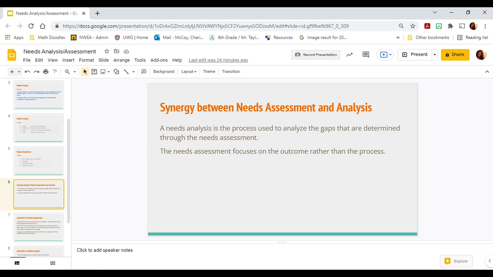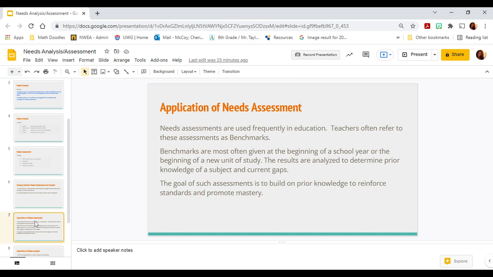The synergy, or relation, between needs assessment and needs analysis: a needs analysis is the process used to analyze the gaps that are determined through the needs assessment. The needs assessment focuses on the outcome rather than the actual process.